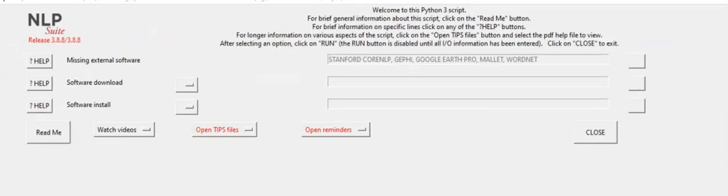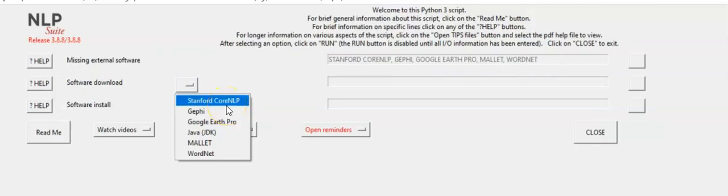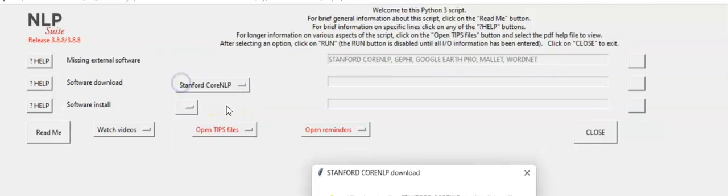Going back here. Now, to download a software, you'll want to go to the second widget, Software Download, and you will choose one of them. And I will walk you through the download process. So here, let's try Stanford CoreNLP. If I click on it, it will show me this option.